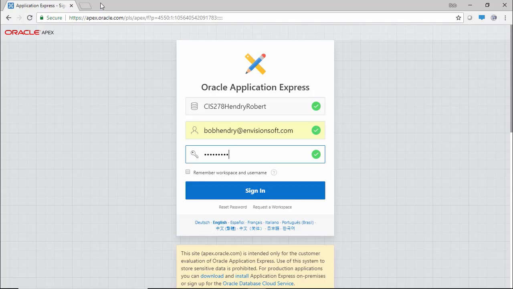You may want to do that as well. You could bring up Oracle Application Express and log on with your user ID and your password. So I'm going to do that now. You can also check this if you like, where it says remember workspace and username. You know what? I'm going to do that just for the heck of it, and then sign in.